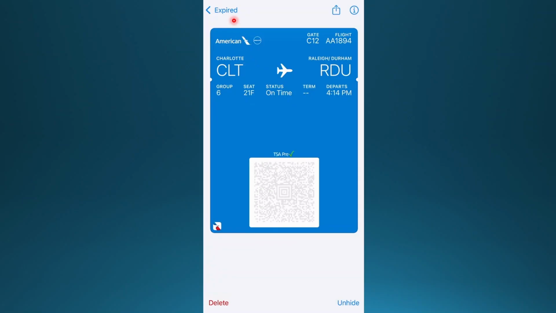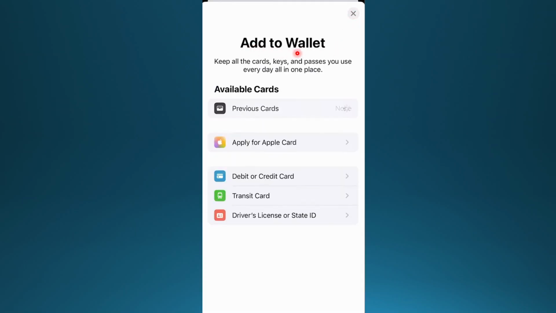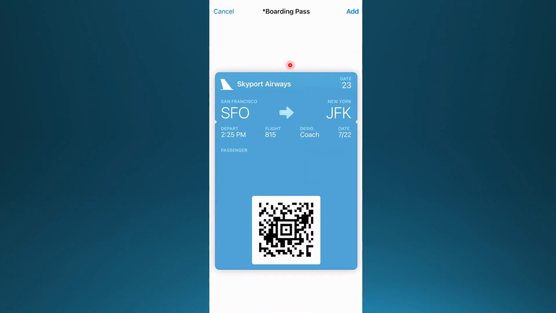Right, so if we come back here, you go to the top right, click on this plus icon on your Apple Wallet, and then where it says add to wallet, usually you won't find any option. So what you need to do is open up that email you have for your flight ticket, and you'll see here at the top an option that says add to Apple Wallet. I want you to tap on that one and then tap here on add at the top right, and it will actually be added to your Apple Wallet, complete with the QR code and everything.